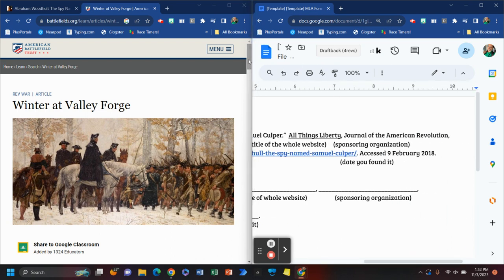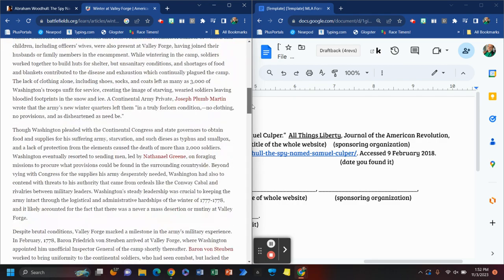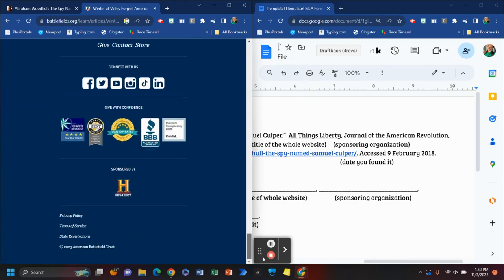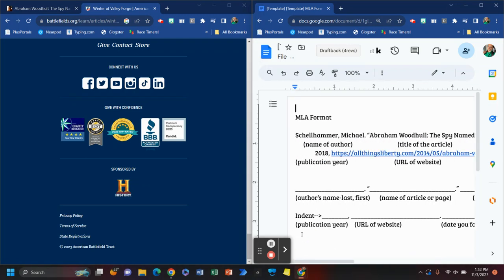Again, remember, the sponsoring organization is always at the bottom. They're always given credit for whatever they've done. So in this situation, History. Then you're going to do another comma. And then at that point, you're going to do your comma, and then you're going to press enter and then indent, so the tab button.